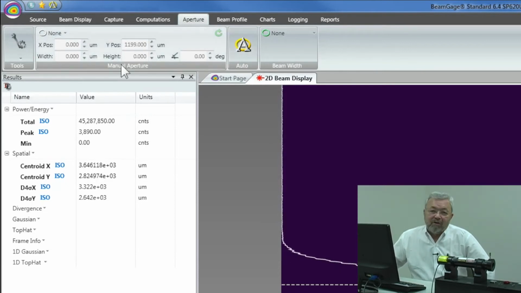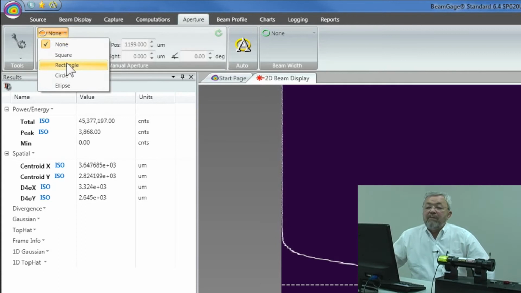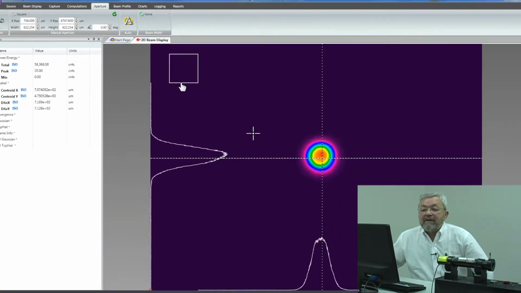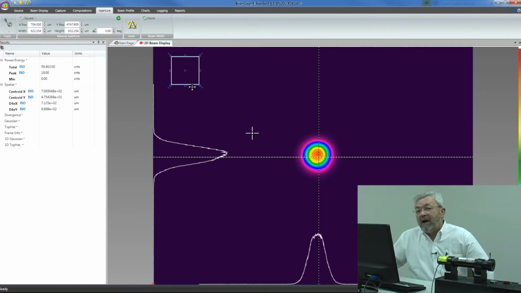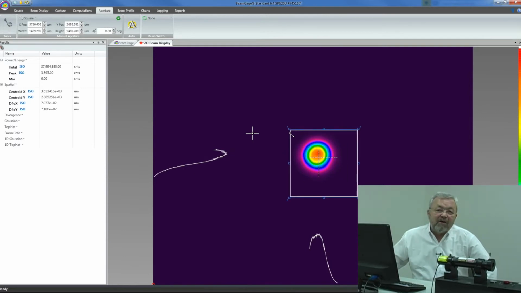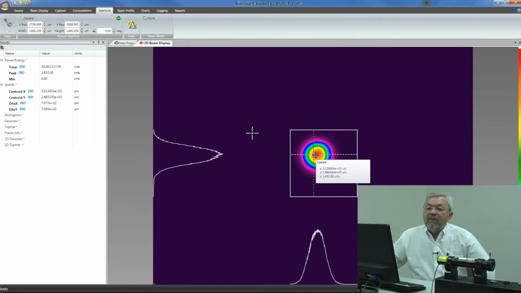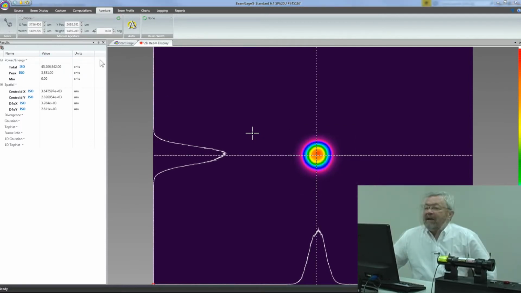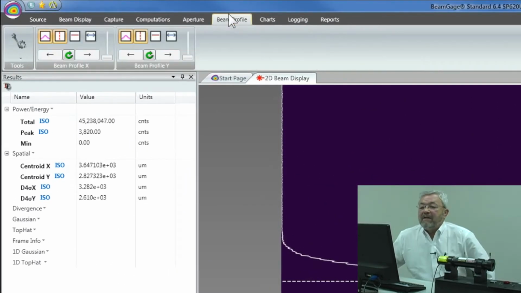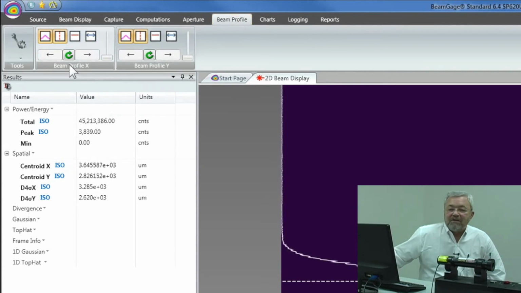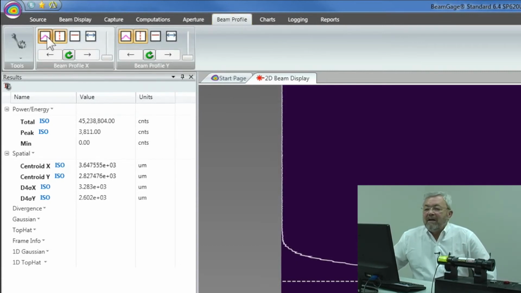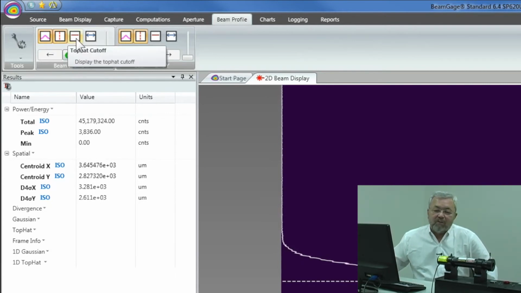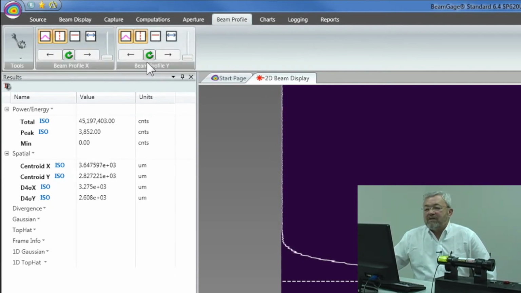There's also the manual aperture, and you're going to be able to set that up with it being square, rectangle, circular, or elliptical. And when it's elliptical or rectangle or square, you're going to even be able to tell what degree angle that you're at. And you can move that aperture around either with your mouse on the screen or by putting in the numbers in that field. Next, we're going to have beam profile. This is where you're going to get into a little bit more detail on the screen that you're going to choose what you want to see and what you don't. Same with charts, and then logging.